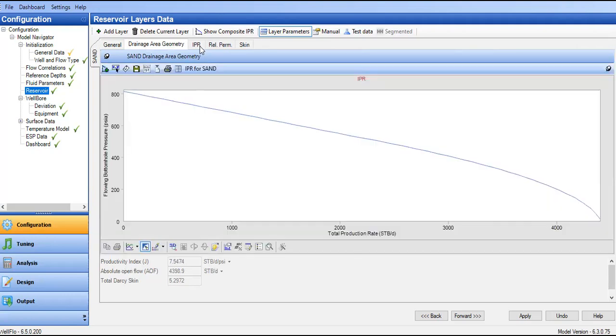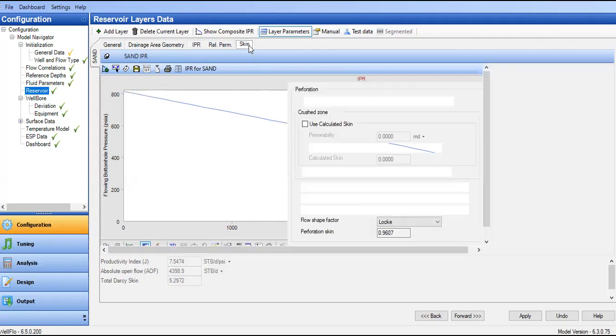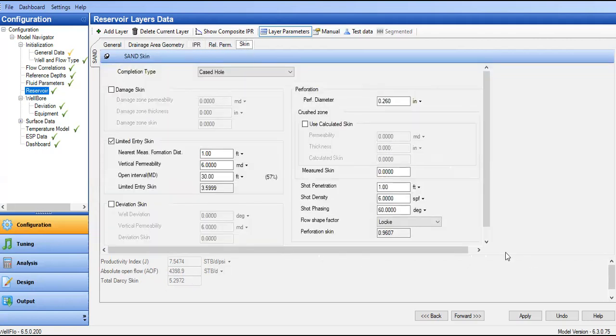And then IPR, so it's like this. We have the absolute open flow, 4,398.99. And skin, let's see the skin modeling. Completion type, it's a cased hole well. And the nearest measured formation distance from my top perforation. Let me check my value first. So it's about 3 feet.